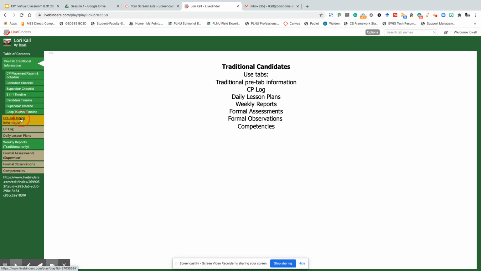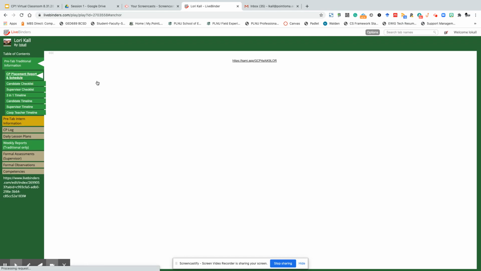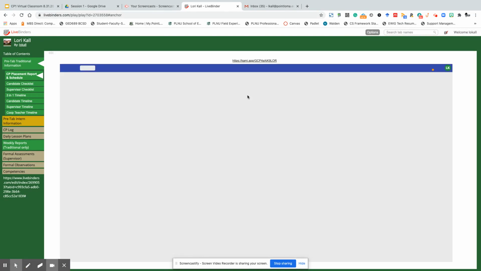And now I'm going to start filling in information, because think of it as just like your LiveBinder. All of these documents here would be your pre-tab, before the tabs, then your first tab would be your CP log, the second tab would be your daily lesson plans, and so on. So if you are traditional, let's pretend like you're traditional, everybody, whether you're intern or traditional, has the CP placement report and schedule. So I'm going to click on it. And it has been taking a few minutes to come up, I'll just say that. But I have used Cami to create a fillable document.